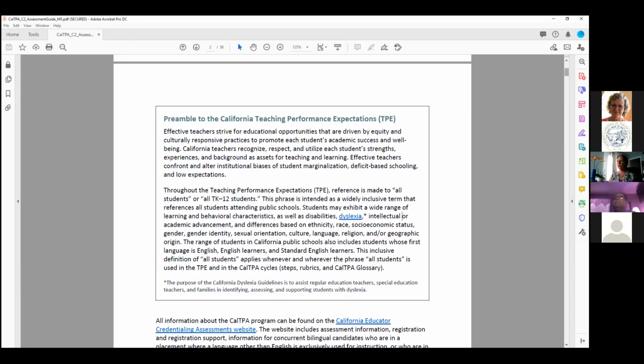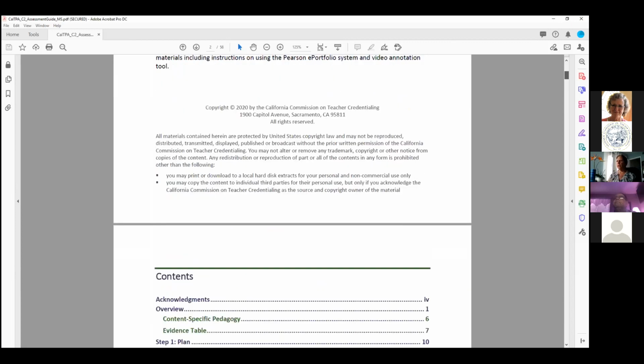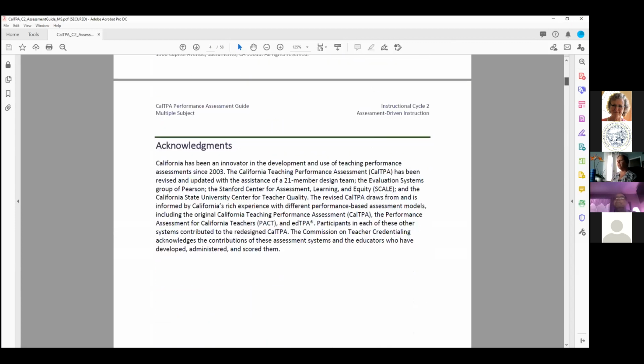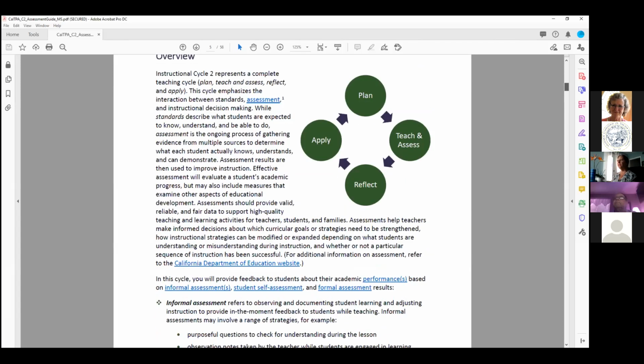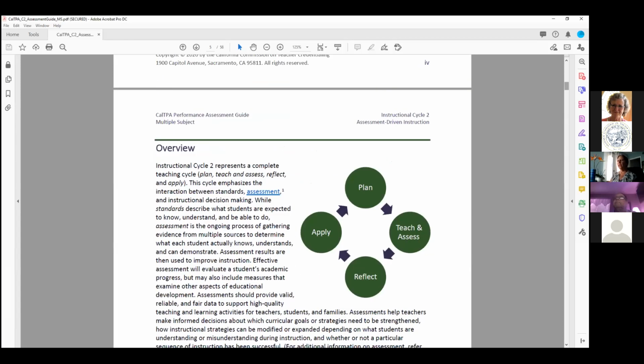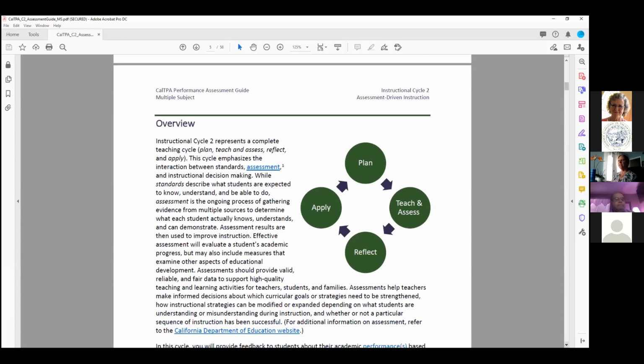The guide then goes into just an acknowledgement of who helped develop the guide, many educators working with us over the years. So really the redevelopment was by California educators for California educators as we all work together to support the development of new teachers and welcome them into our profession. We do have a long history in California of using performance assessment. We have broken the 20-year barrier and are moving into the 21st year of using performance assessment. So we have a lot of experience in this state.